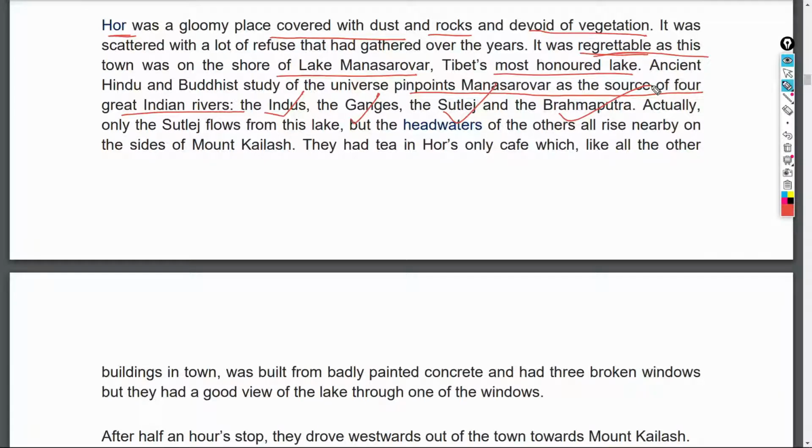Mansarovar. Actually, only the Sutlej flows from this lake, but the headwaters of all the others rise nearby on the side of Mount Kailash. So the reality is that only the river Sutlej flows from Mansarovar, but the real source or headwater of the other three rivers, the Indus, Ganges, and the Brahmaputra, originate from the side of Mount Kailash.